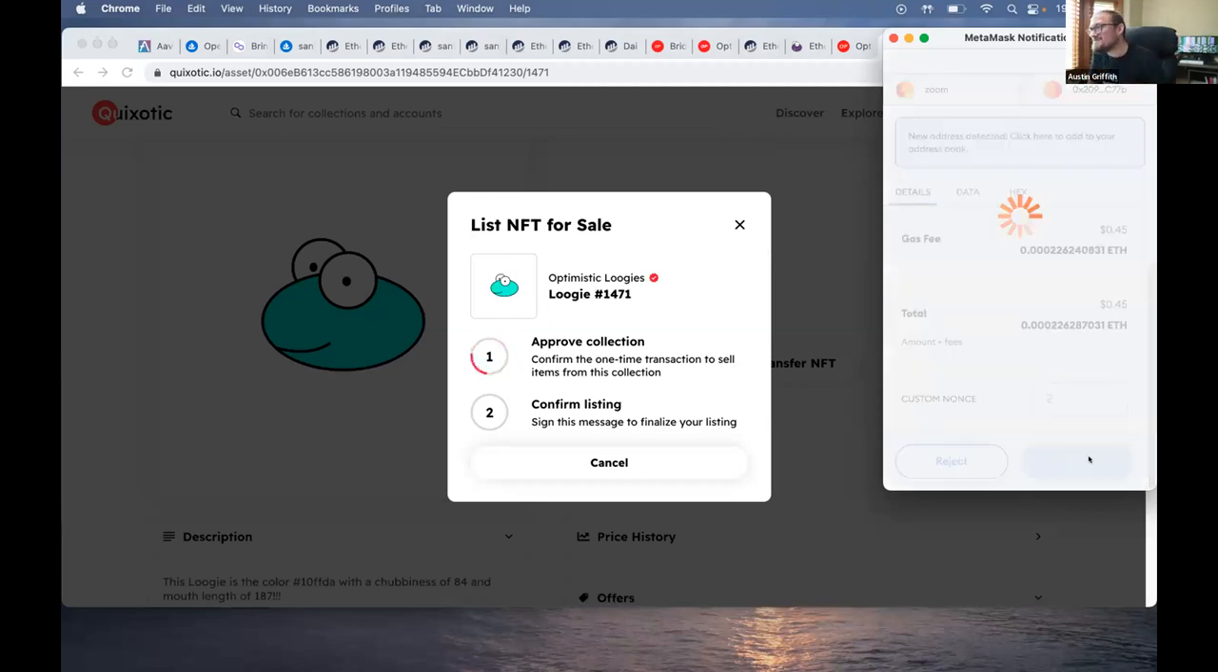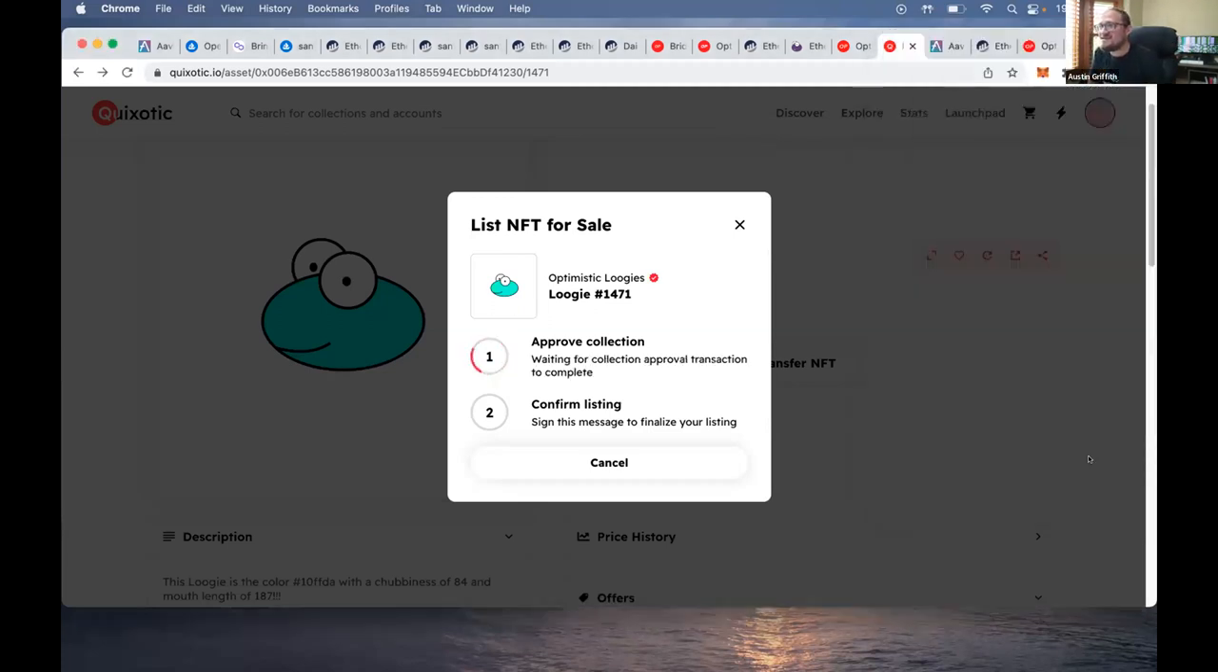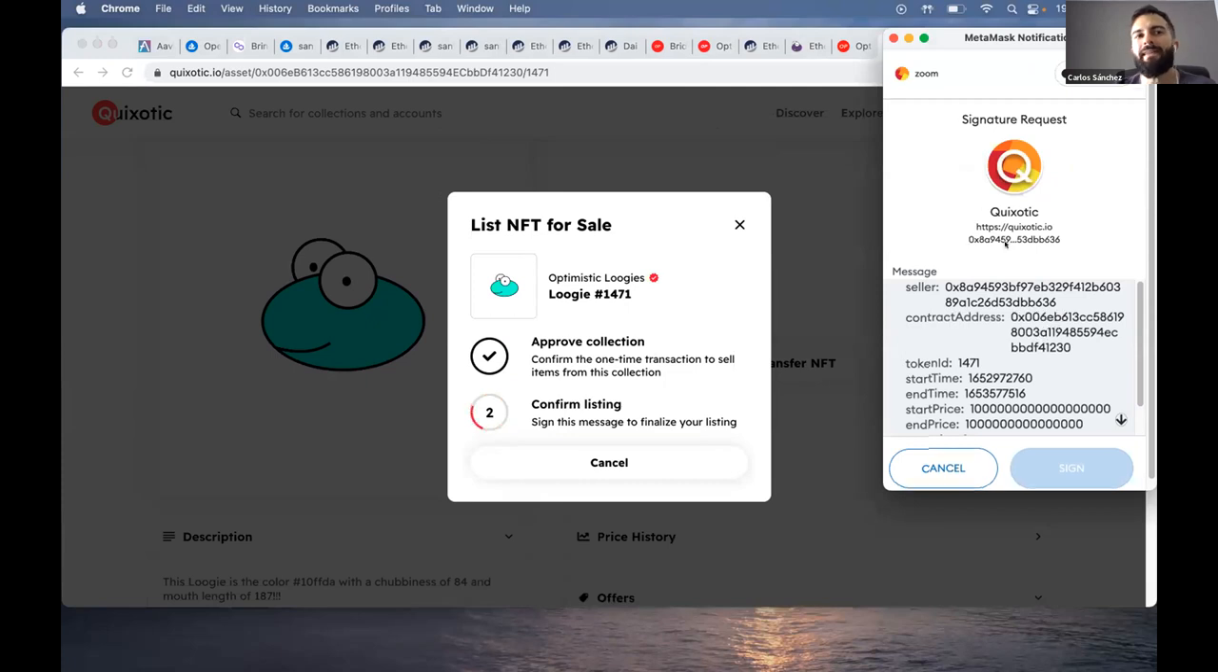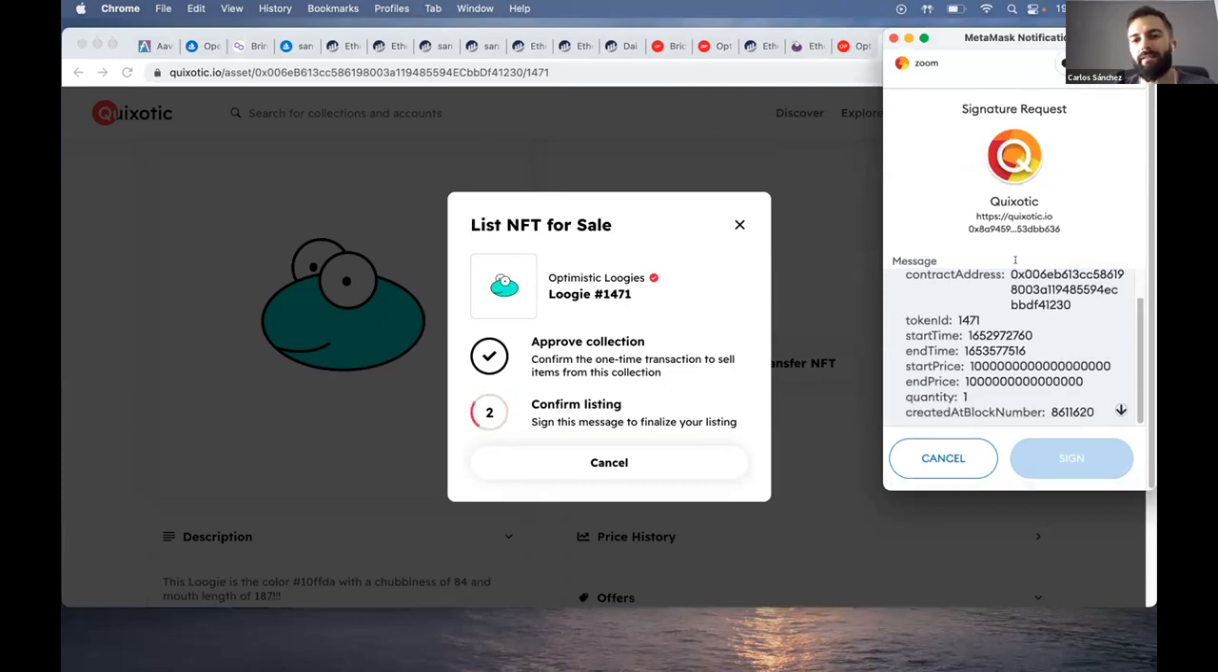Cost us 45 cents to sell this thing instead of $50 over on mainnet when we were looking at a loan. So how much did we pay for the minting of the loogies? 37 cents or something. I was just checking the minting that we did the other day, and we paid like $9 on mainnet. On mainnet, yep. So it's quite a bit better.